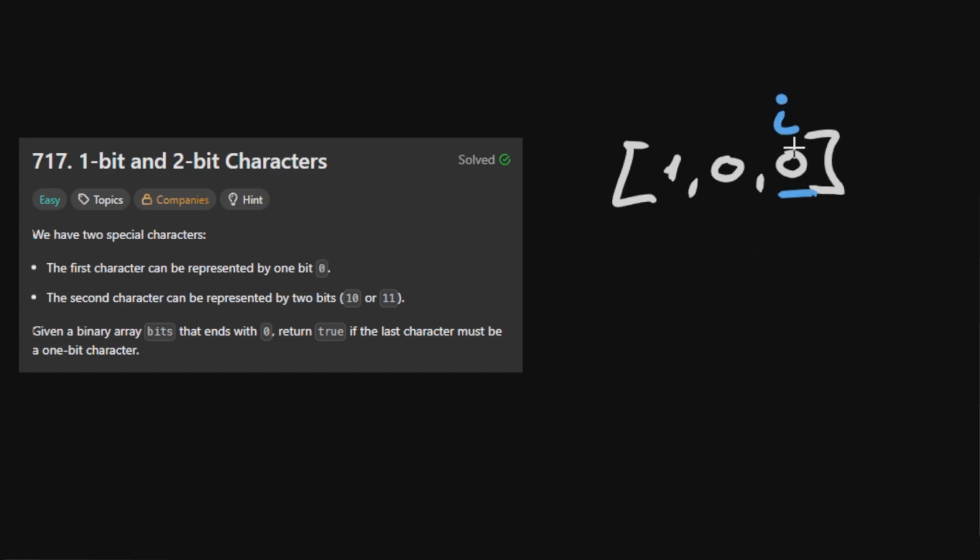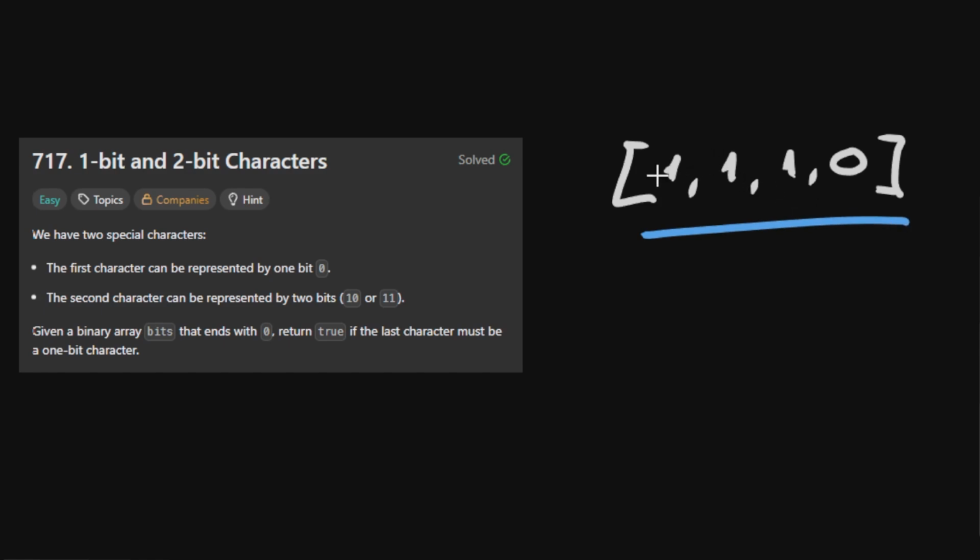Now we have a 0, and what this means is that this element must belong to type number 1. Why? Well, because type number 1 starts with 0 and type number 2 starts with 1. So we know for sure that this belongs to type number 1. And given that we are standing on the last index and this is a 1-bit character, meaning it's type 1, we can return true. Let's do one more example just to make this clear.